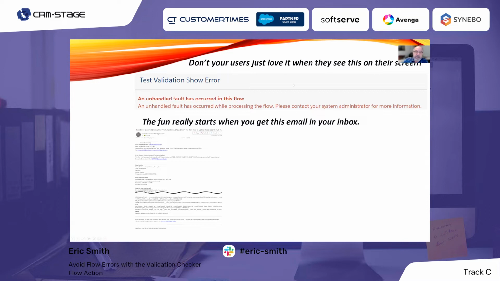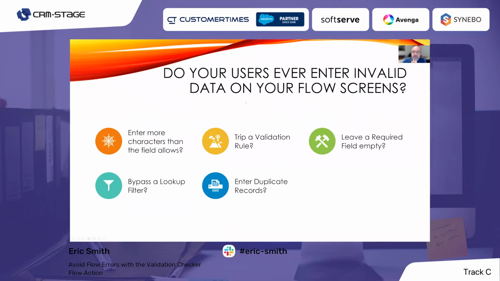And then you also get this fairly confusing email in your inbox that says you had an error and gives you a little bit of information on what was going on in your flow when that occurred. What I want to show you is how we come up with a way that we can avoid these type of errors and have a better way of handling or processing these. So let's start and look at what could cause something like this.